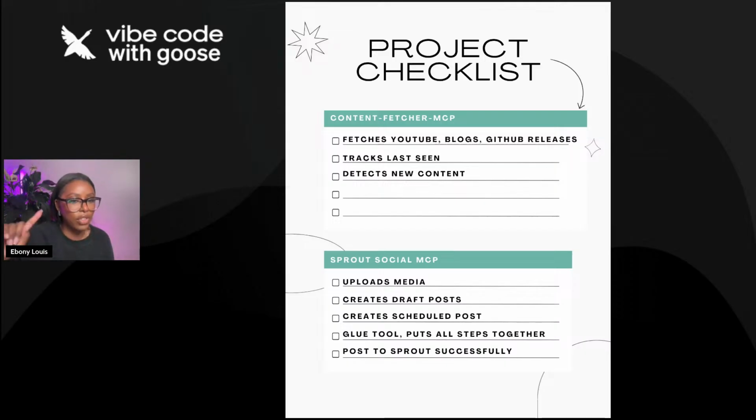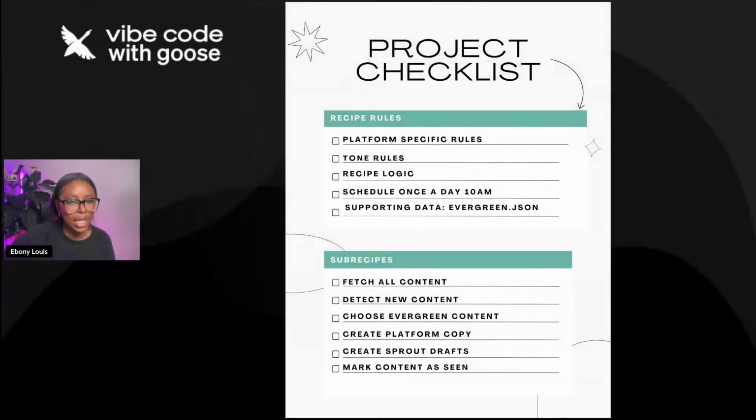So far, I already have those 2 MCP servers created. And now, the things that we have to work on today is really the recipe rules and the sub recipes. But let's look at the code together so we can all be on the same page when it comes to the MCP servers that I created.